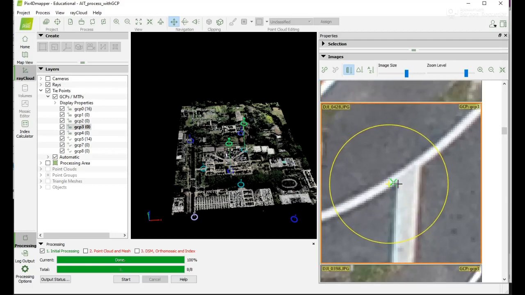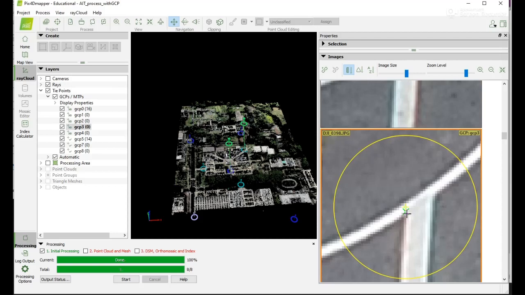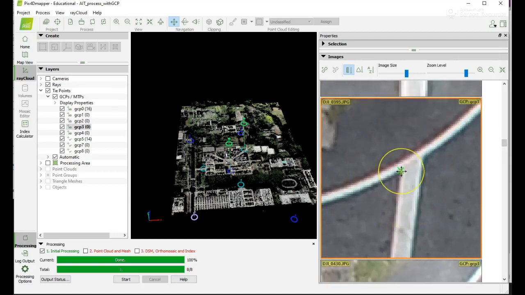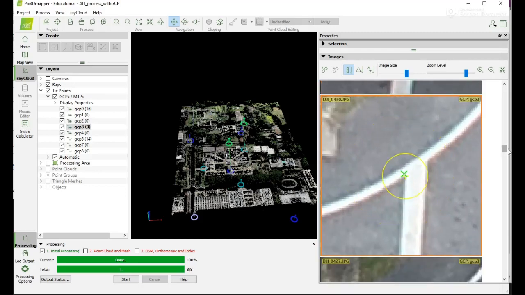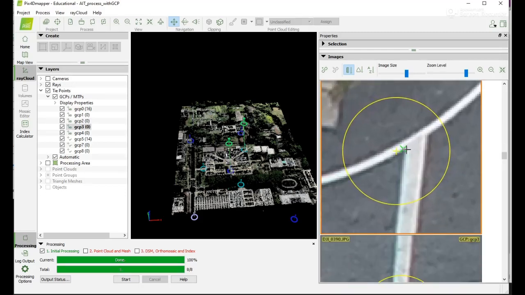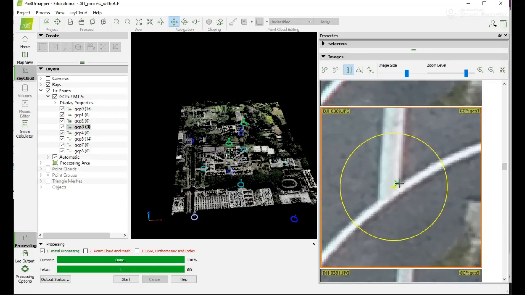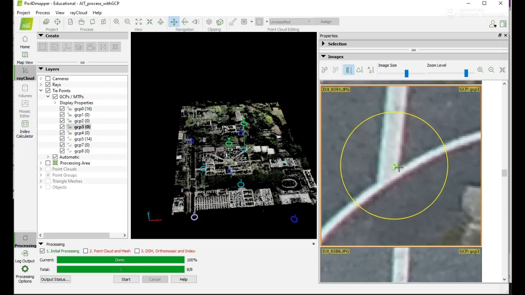This process of manually marking will take time, but we can't avoid it. We have to check each and every image and mark. Pix4D is doing a very good job actually, so we just have to adjust the automatic marking.